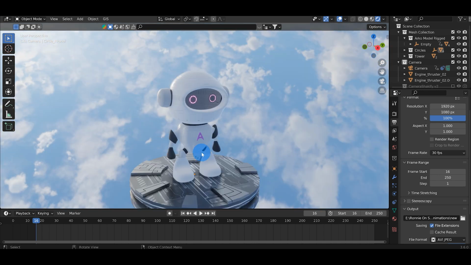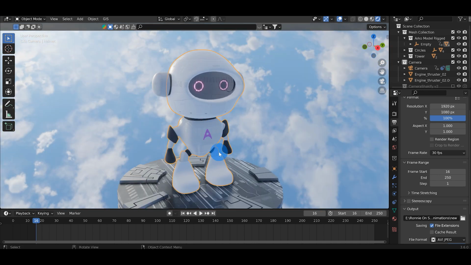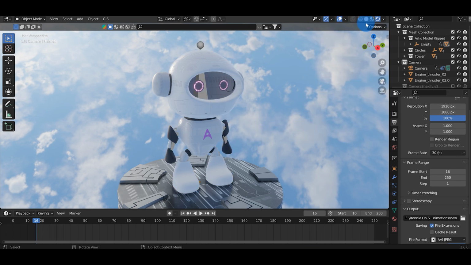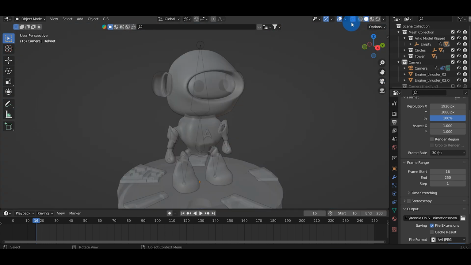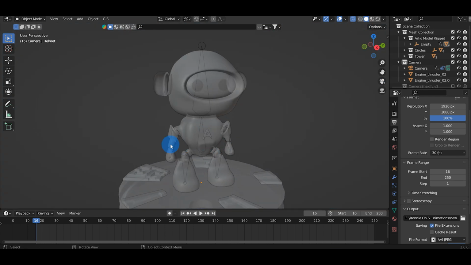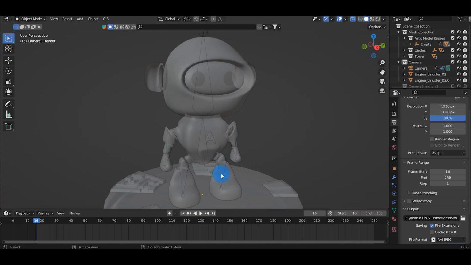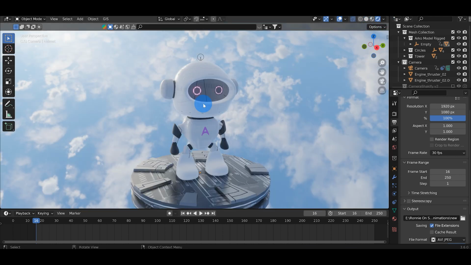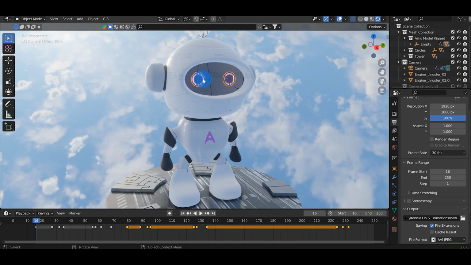And then of course the model here, I modeled this little robot guy. He's rigged with 6 bones, so nothing crazy. Let me actually turn these on here. So yeah, he has 6 bones: a bone for each arm, 1 for each leg, the body, and then the head. And then the eyes, they are pretty cool.